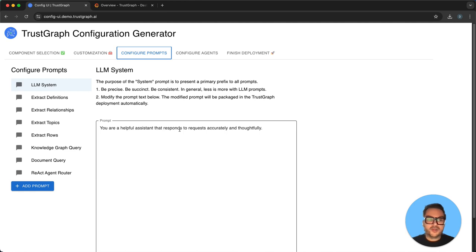We're working on a new release where the system prompts can be set separately from the data extraction prompts versus the agent flow. But in this current version, they're all using the same system prompt. So I went with the one that's a little bit more generic, asking the LLM to respond accurately and thoughtfully. And I use that word thoughtfully because of the ReAct style agent process.